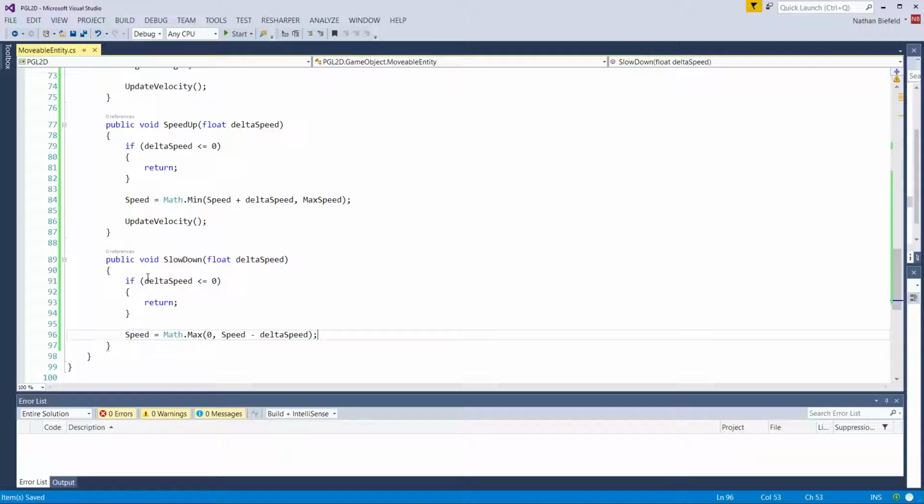If you want to have that capability, just delete this check. Or not delete that check, but delete this Math.Max check. So if you want that functionality, just delete Math.Max. If you want to have your object travel a negative speed, just get rid of this here. Our speed changed, so update velocity.